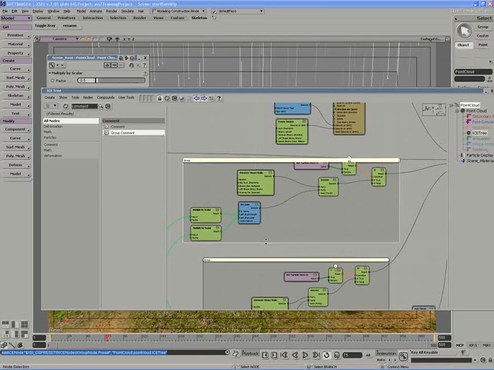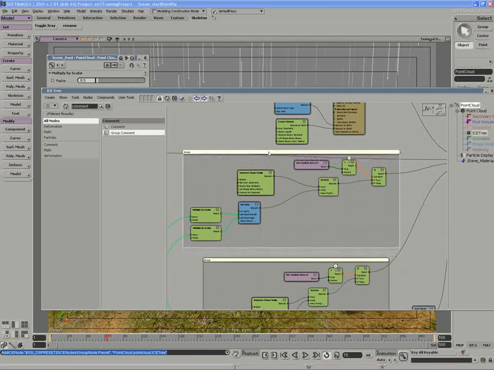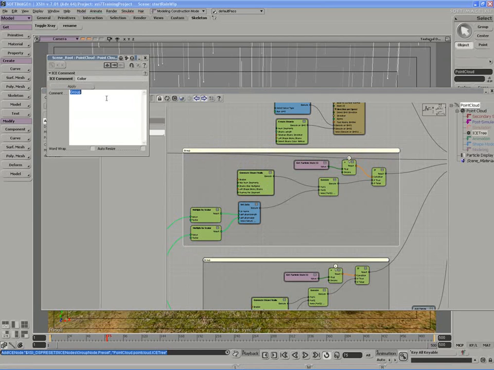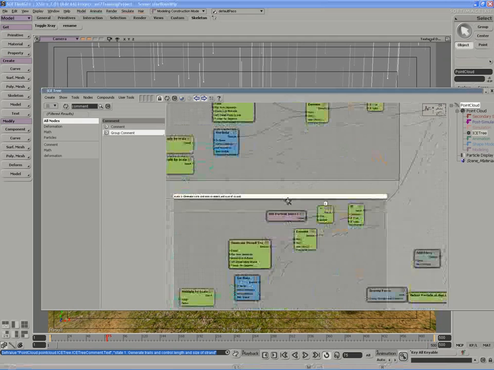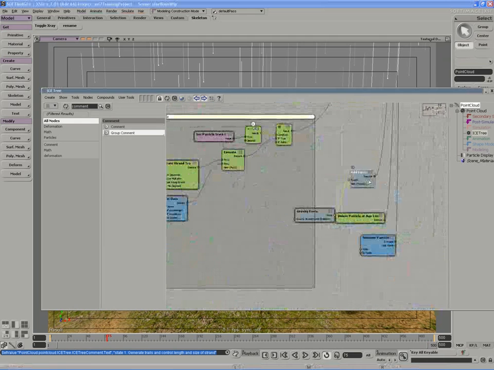So I'm actually just going to size it a little better here. So this represents state 0, generate trails and control length and size of strand. And I'll actually copy-paste that and use it down here in my other group comment. Okay, so at least that helps me look at it and visualize it a little easier.